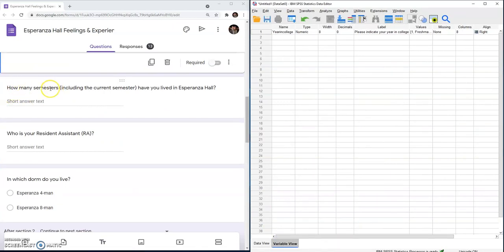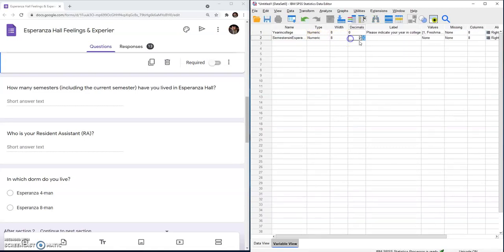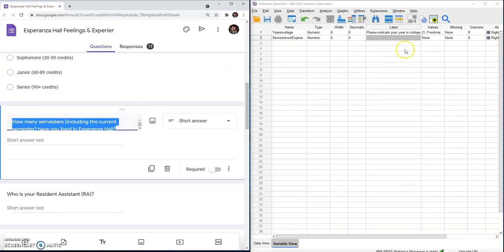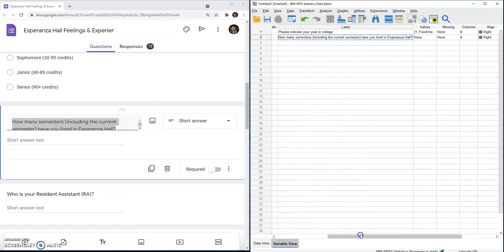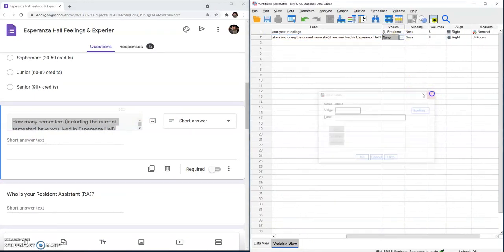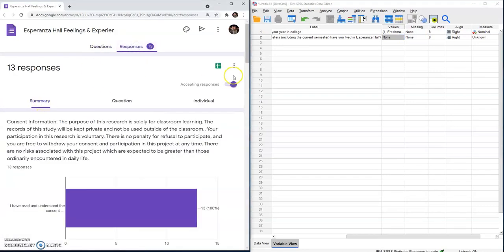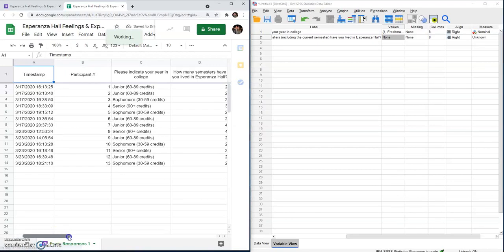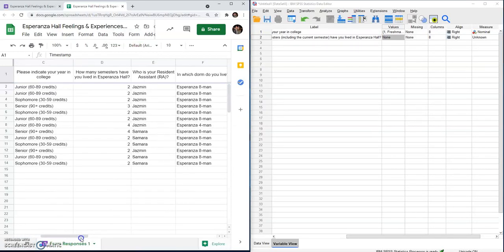My second variable would be semesters in Esperanza Hall. So I'm going to put that in here. Esperanza. Again, the decimal can just be 0. And then here you can put in the exact question. And then because they could put in their own responses, to figure this out, I'm actually going to go to my responses. If you didn't know this, you can click this and it will create a nice spreadsheet for you.